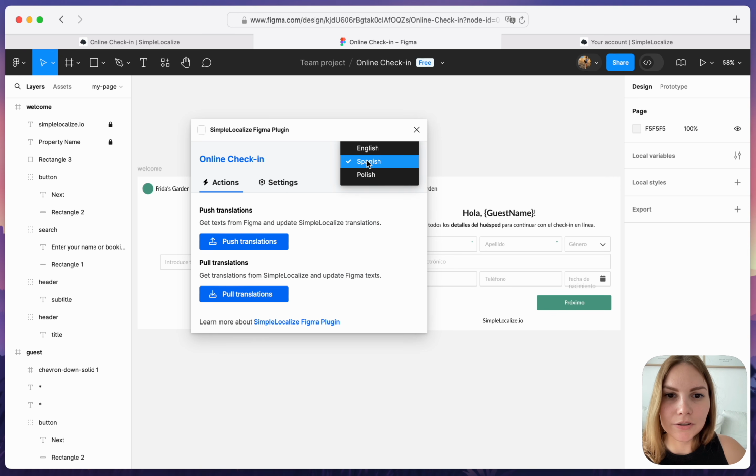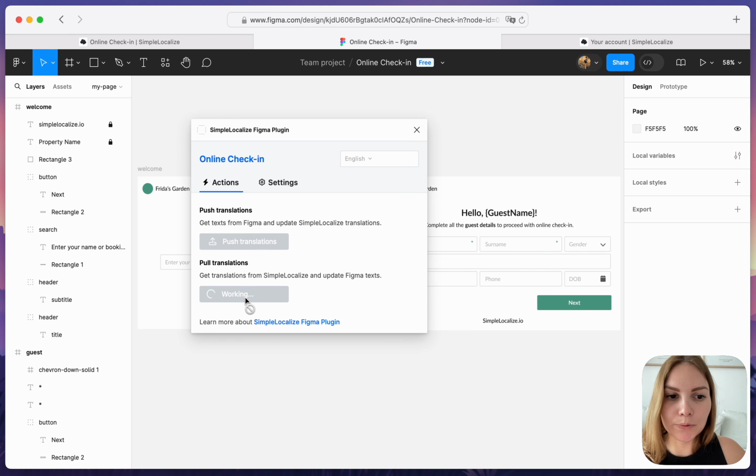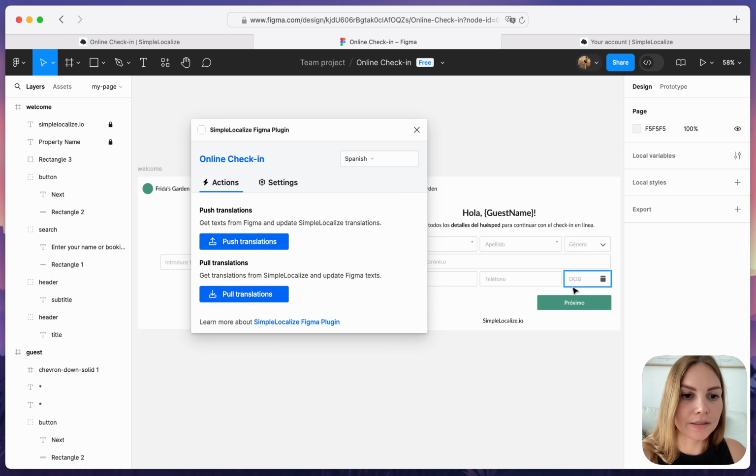Now let's go back to English in Figma. Let's pull translations again. And now when we change it to Spanish, you will see that now we see the DOB text correctly added to the input. So it really helps you to adjust the text to make them feel and look good in your designs.